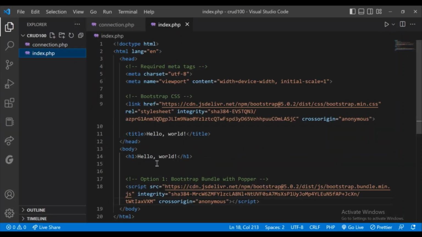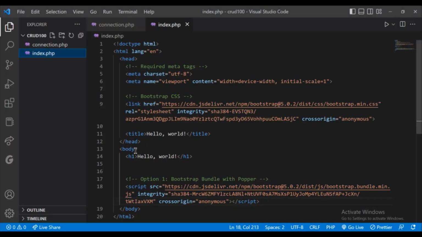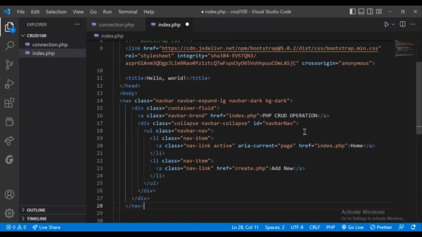So now let us see the output of this starter template. So this is hello world. Now I'm going to add a navbar on the top. So instead of this hello world, I'm going to paste the navbar code. So this is the navbar.